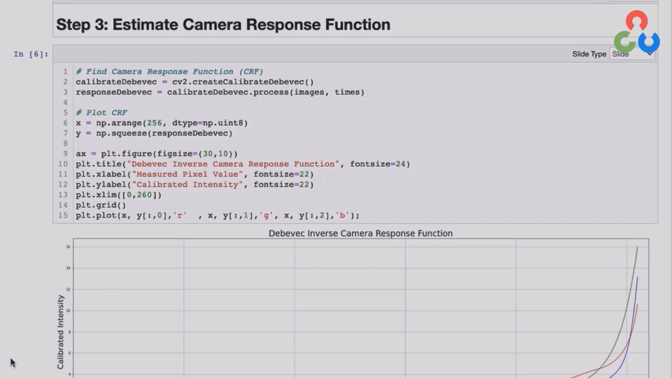So for example, suppose the response function was linear, then the intensities of the input images could be simply scaled by their exposure times, which would put them on the same radiance scale, and then we could simply compute an average intensity at every pixel location across those images to synthesize an HDR image.